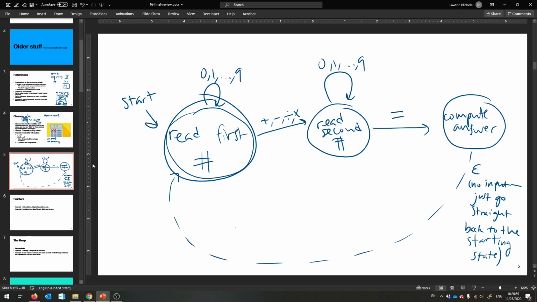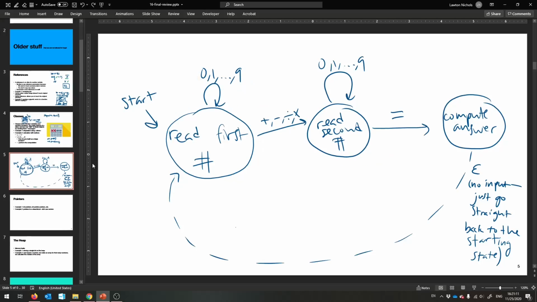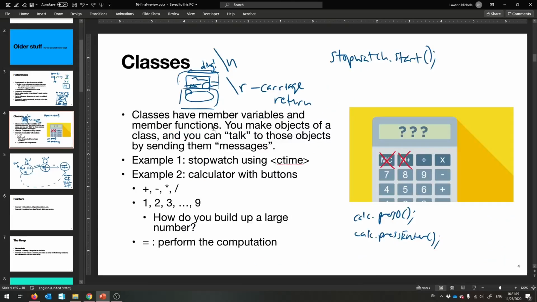We read the first number, as many digits as it takes, read an operation, read the second number in the same way, get an equals sign and compute the answer, display it, and now we're back to the start. Okay, so it's kind of a lot going on, and obviously I'm not going to test you on something this complicated, but it's a great example of classes, I think. So let's do it.